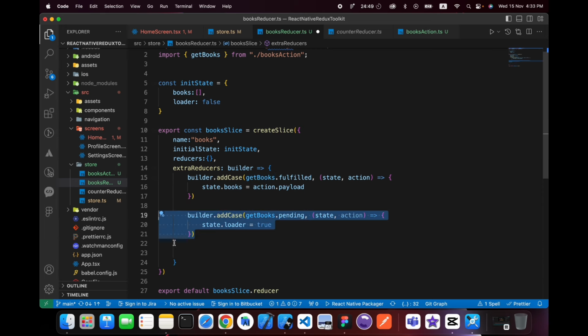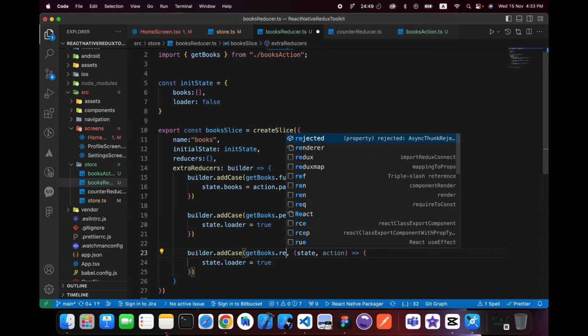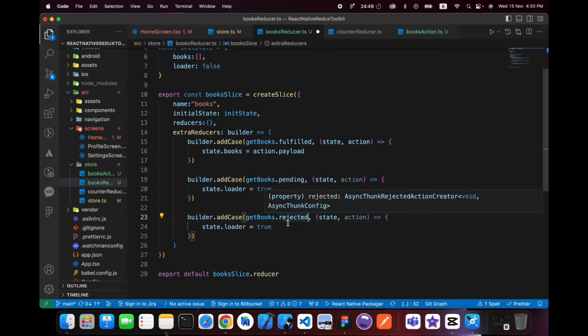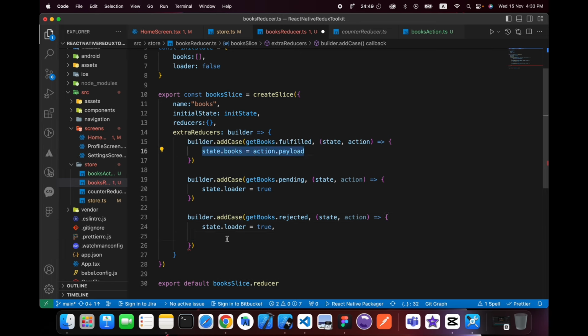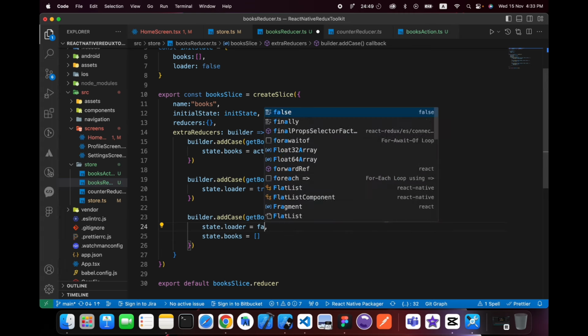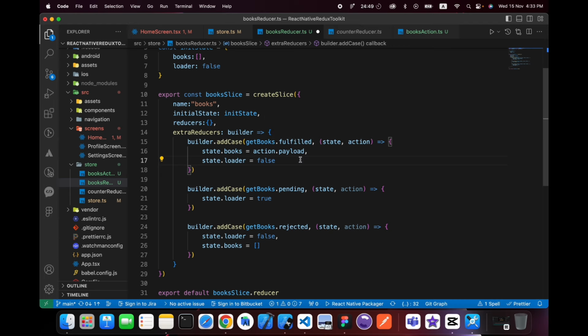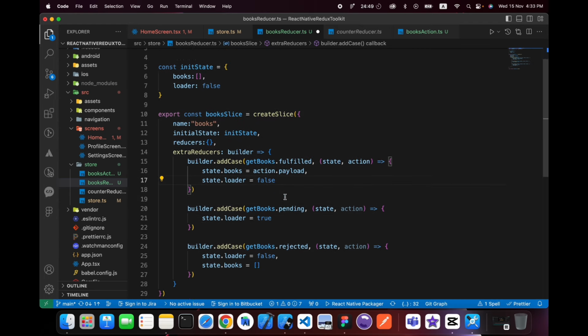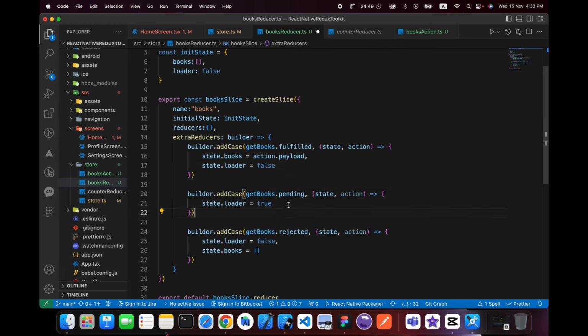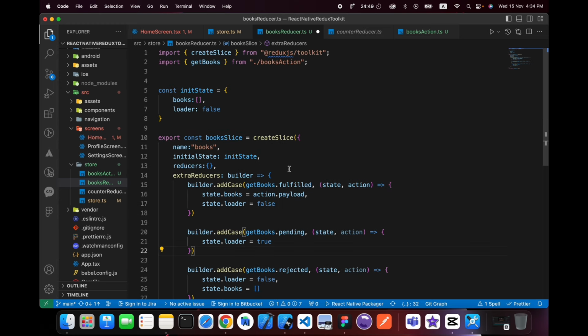And we have another case called rejected. When it rejected, you can get list of box. It complain here because when it rejected, it got no action.payload. It got no data because it's rejected. So you can make it an empty array and the loader is false. And here also you should put the loader is false because the data is fulfilled and do not need to show that loader. It was a quick example if you want to create a loader when you are fetching your data. Don't worry, we're gonna create that example in our app.